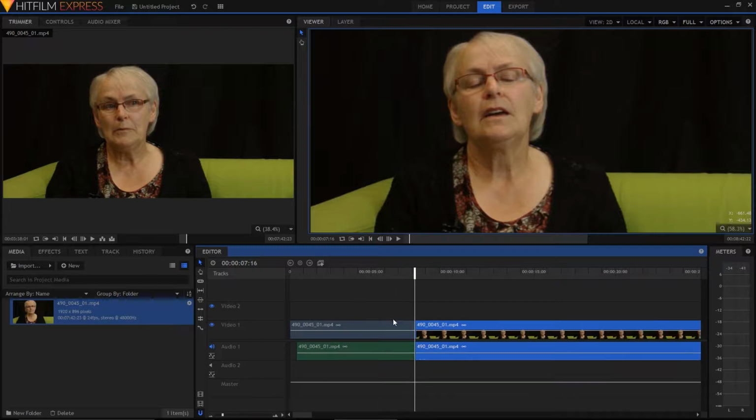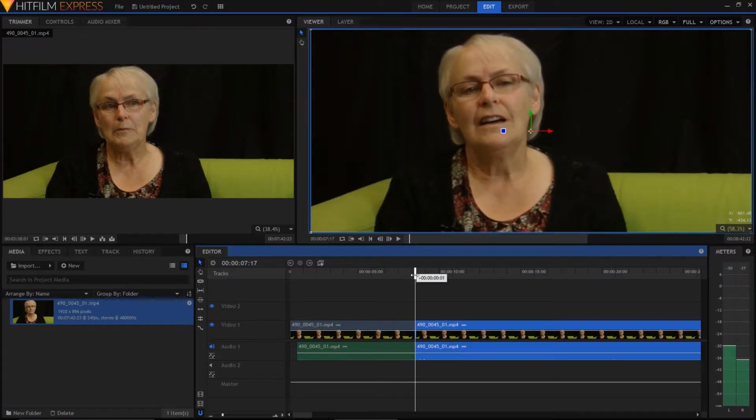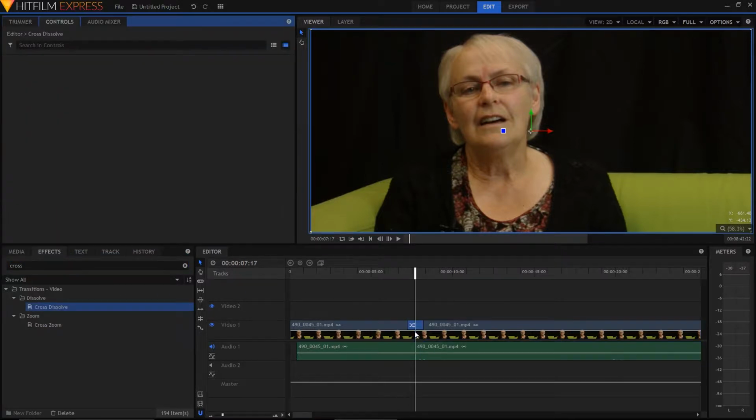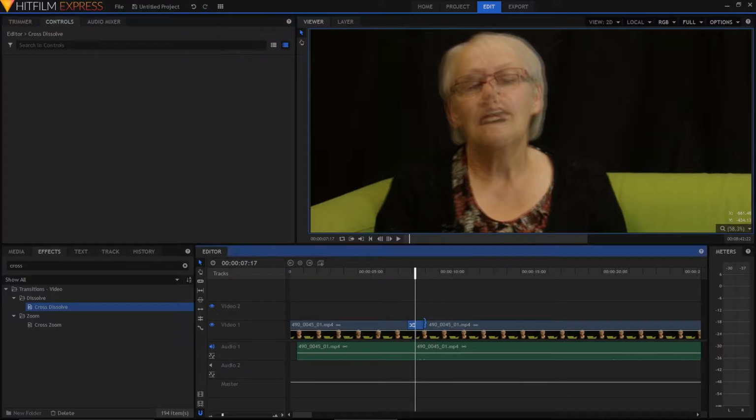So if you click on the area where one clip ends and another begins, and put your playhead there by just dragging it to that position, and then click on the Effects tab and search for Cross, and you'll see Cross Dissolve. I want you to drag that so that it goes across one clip to the next. Now it has a default duration, a timing of about 1 second. You can make that longer if you want to by dragging it.